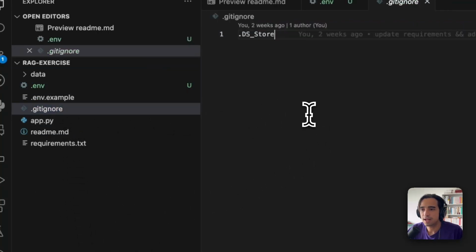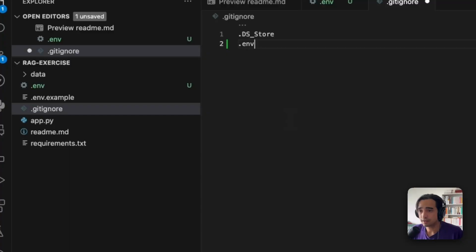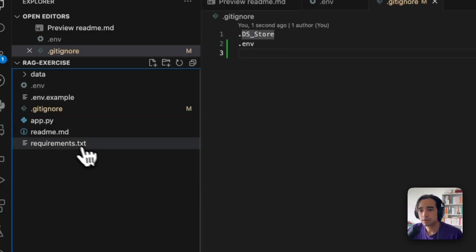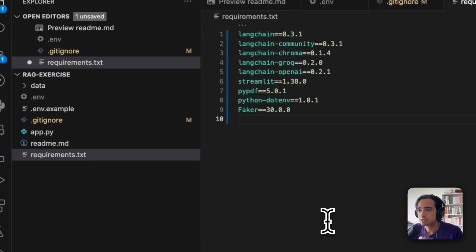After that, let me just add .env right here to gitignore. There we go. And I'm going to add the requirements as well. So let's go to the requirements right here. I'm actually going to replace this with these ones right here to make sure that we're all on the same page.